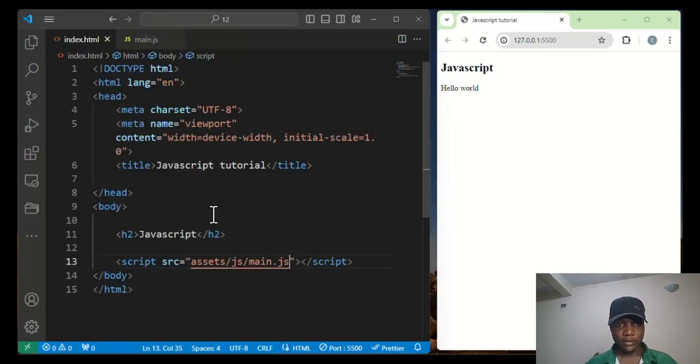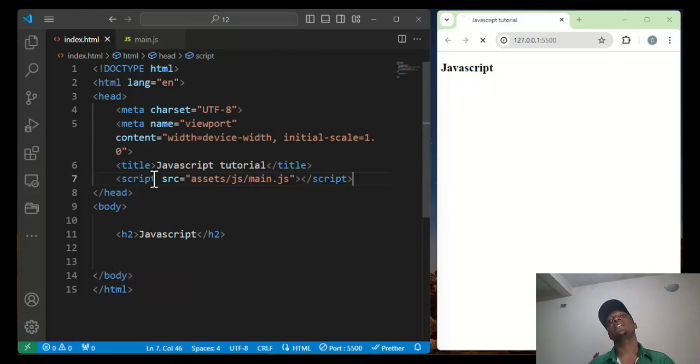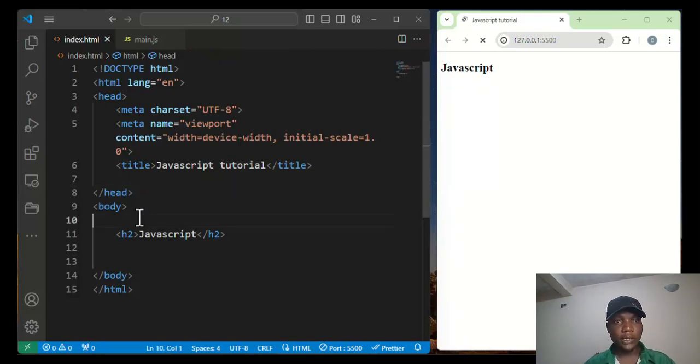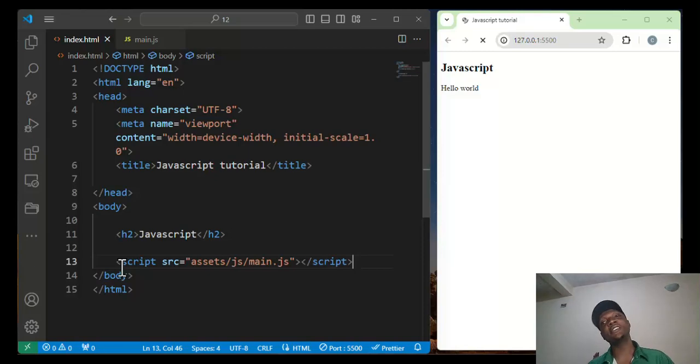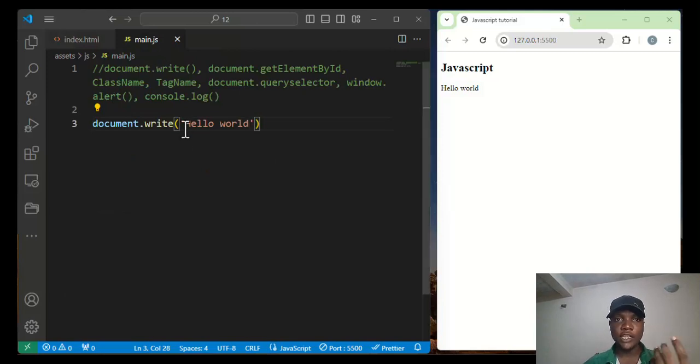Let's take this JavaScript from here to the head. Let's see. You see it comes up at the top. Let's undo this. Let's take it here. It still comes on the top. Let's undo. This is the right place for it. I hope you understand. Let's proceed. So this is what document.write can do. You can also add HTML tags within this and it's going to work.